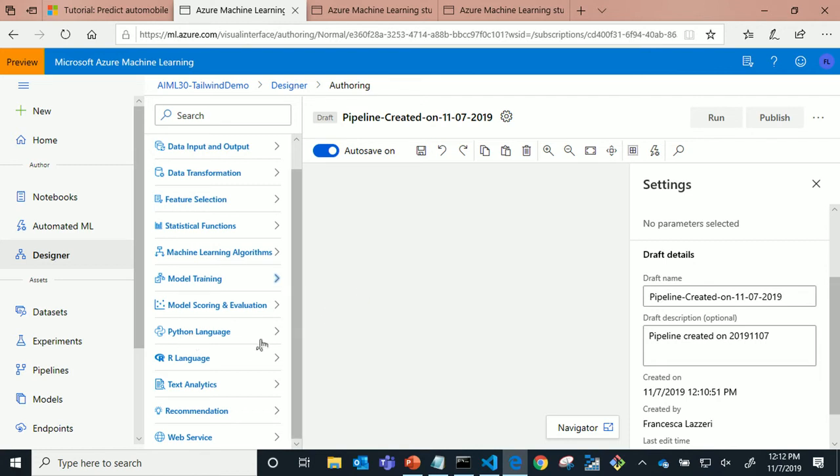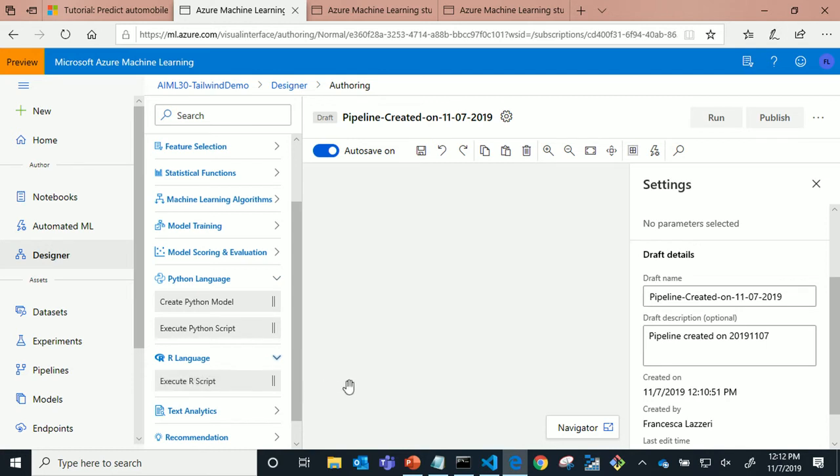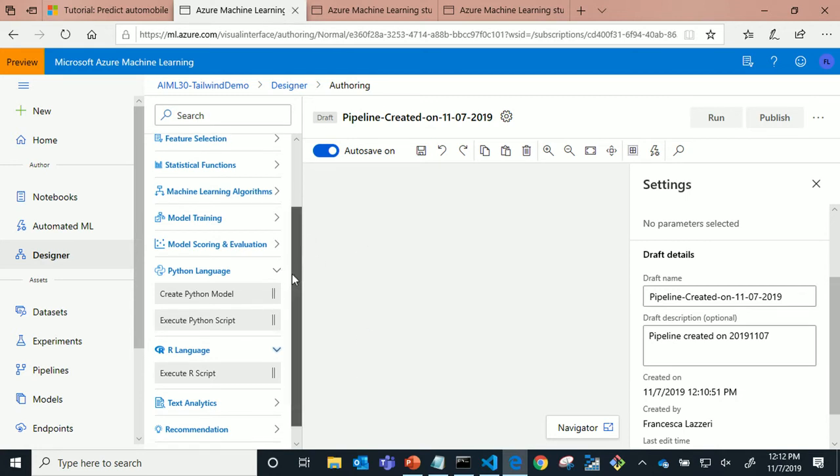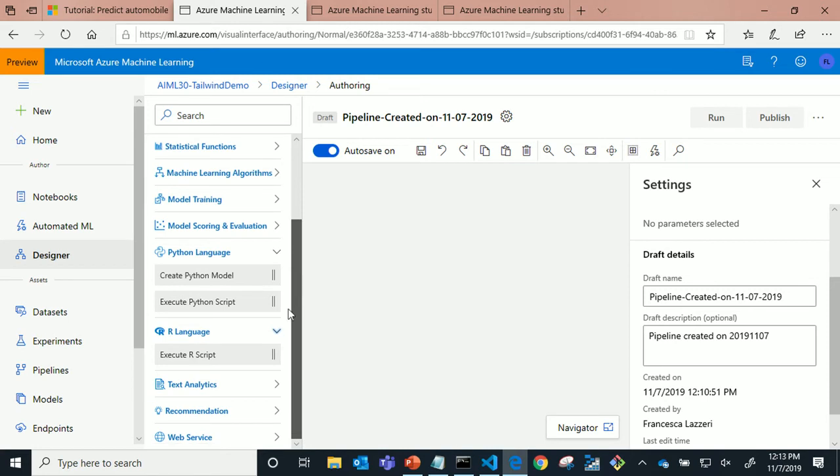And also there are two different customized options. As you can see, there is Python: create a Python model and execute a Python script. And then there is also R, execute R script. These modules allow you to write your own code in the case that you want to use just a little bit of Designer and then write your own machine learning models in Python and in R. You can do this using these two options if you have a data scientist team that is more comfortable with R.